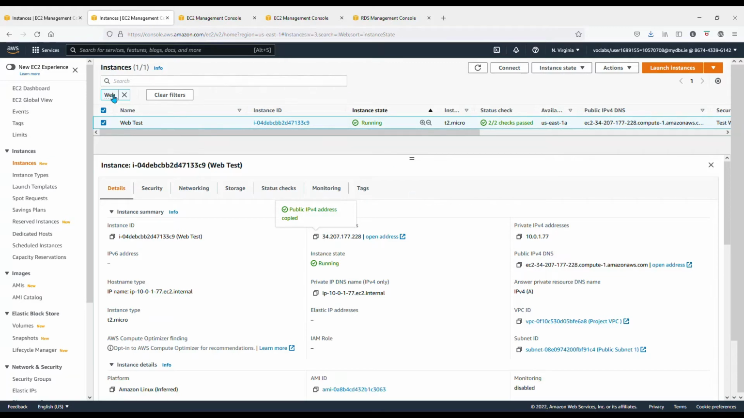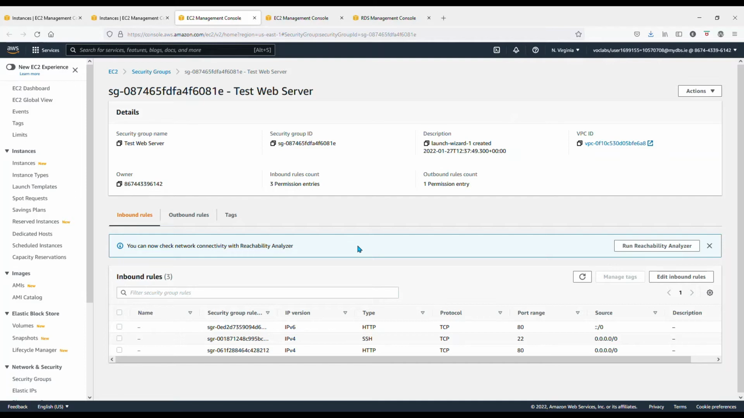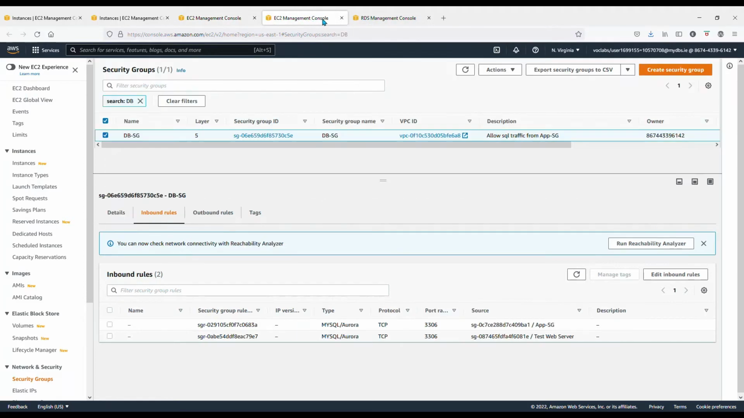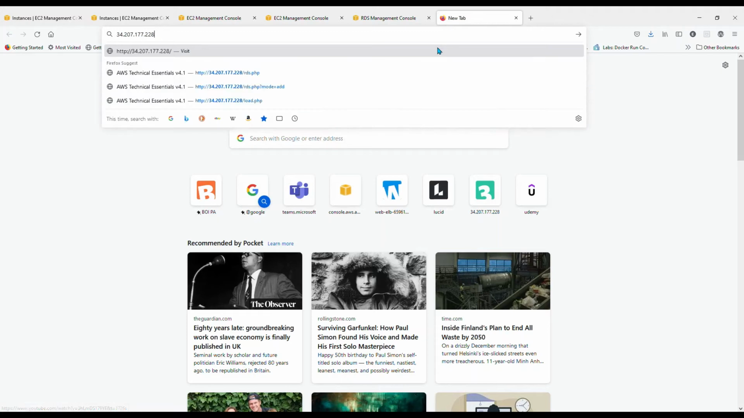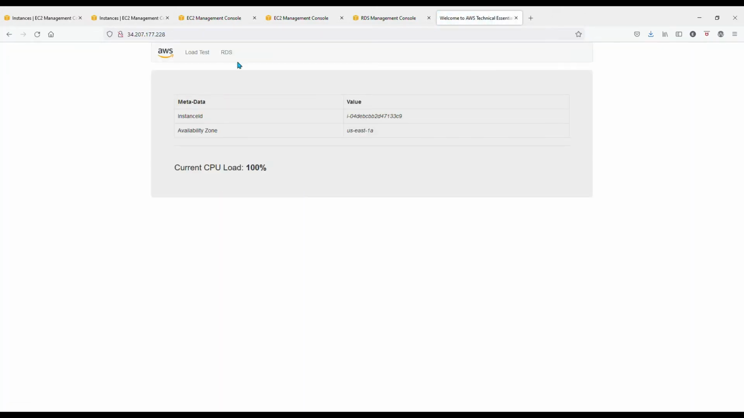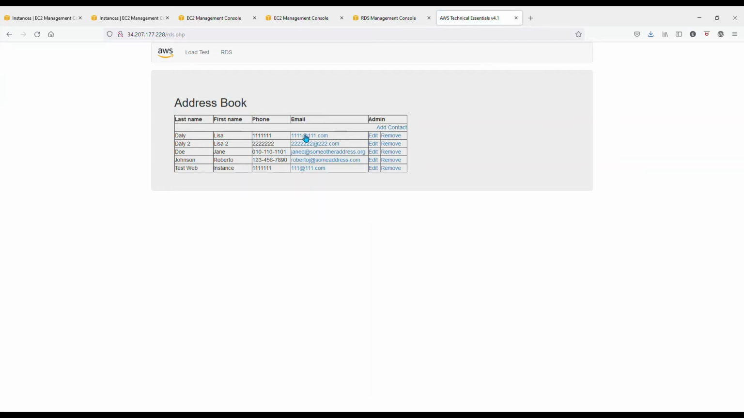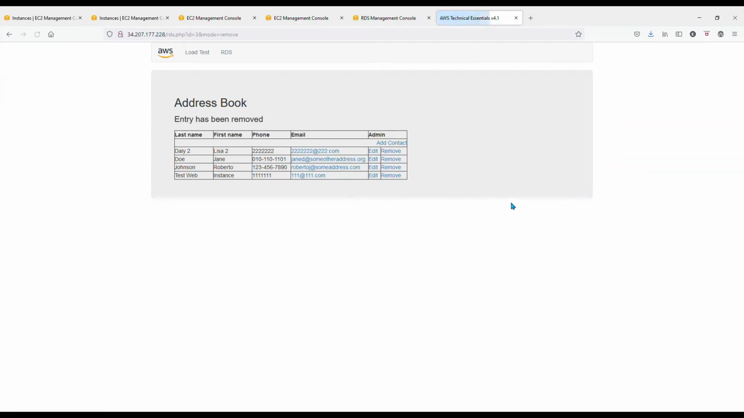So now we're going to test that the web test instance that we set up in public subnet 1 is running and that we can access it publicly, test the application, and test the database connectivity. Web test is in the test web server security group, so it's open on port 80, and I've also given access to the DB security group from the test web server. So I will copy the public IP address into the browser and see if the application loads. And it does. And then if we click on RDS, we can see that we're into the database as well. So the database functionality is working also.